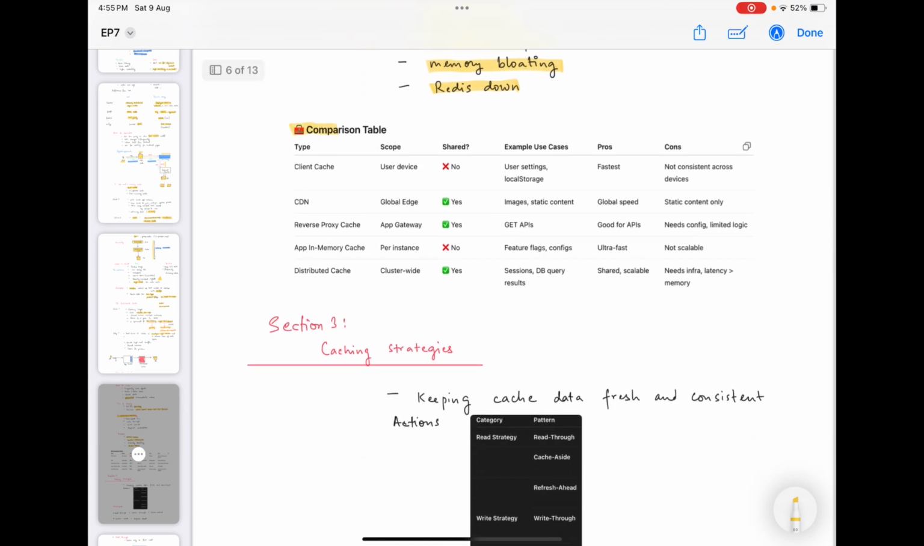So this is a comparison table, basically comparing the various types of cache, and this is for your reference. You can just go through it, and it can give you a concise view of which caches to implement at what point in your design journey.